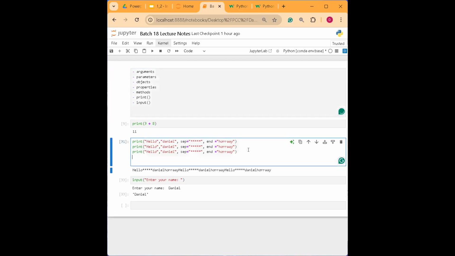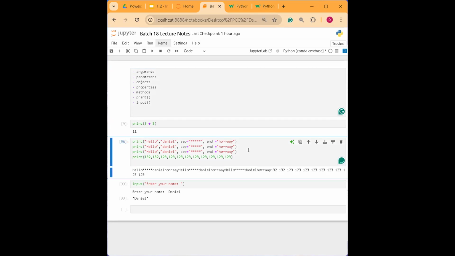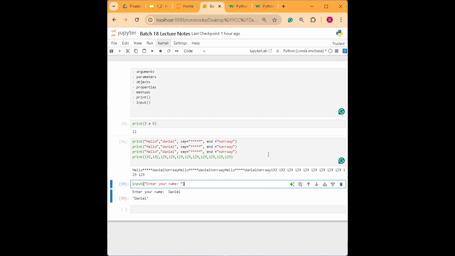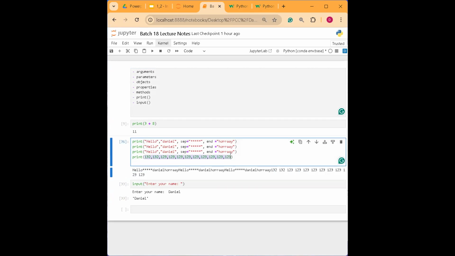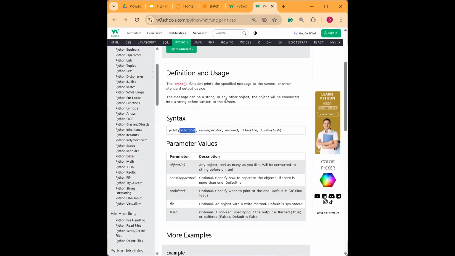So for example, here, just a quick review. Print can take as many objects as you want. Let's use numbers for now. I'm just adding as many numbers as I want, as many objects as I want. And if I run that one, it will still print it out. All of this here is stored in the objects parameter.